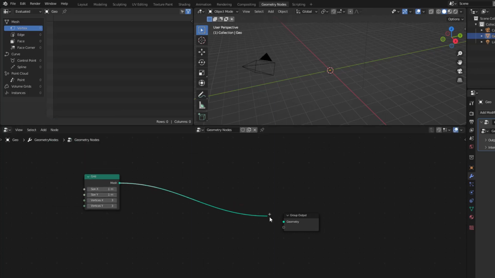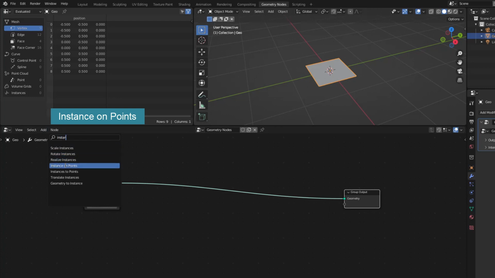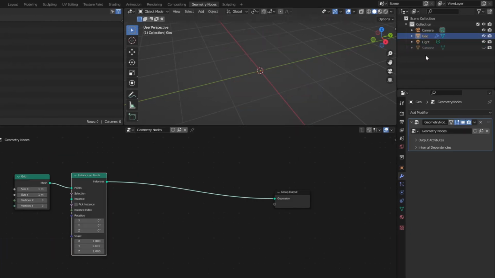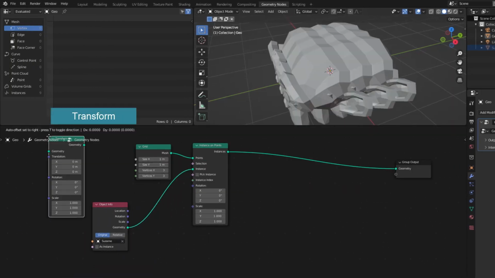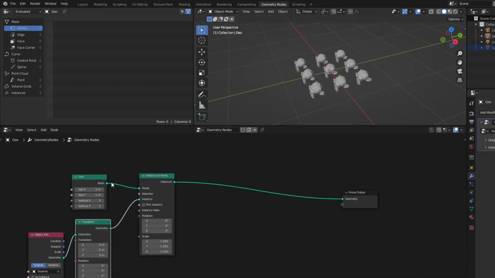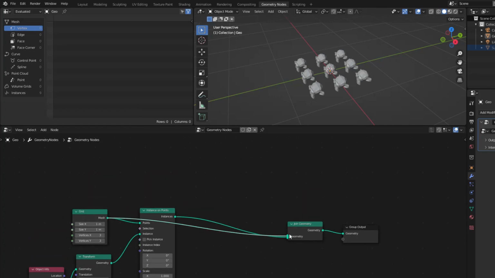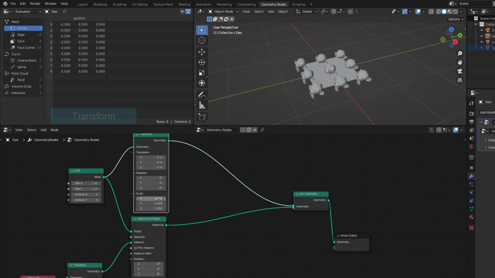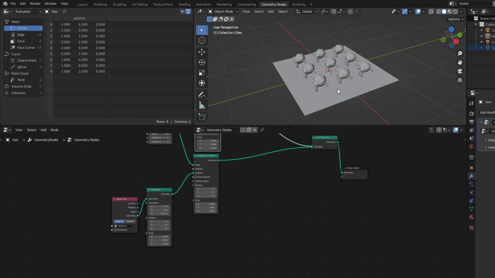I need a grid for background. I need a monkey for instance. Transform to adjust position and scale. I need join geometry to display both instance and grid. Transform to make the grid fit better. Transform, I don't preset instance on points so it won't affect instances.